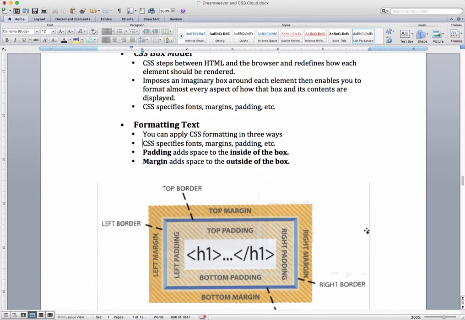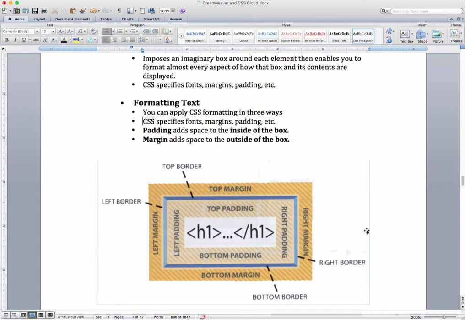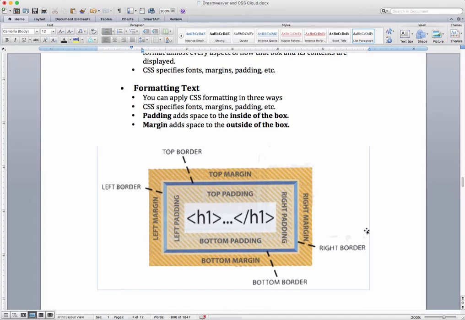So you can apply CSS formatting in 3 ways. You can specify the fonts, the margins, the padding, etc. So the padding adds space to the inside of the box. The margin adds space to the outside of the box. So it's something that you need to think about when you are working with CSS style.